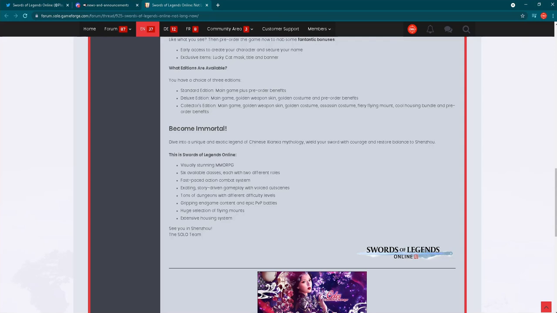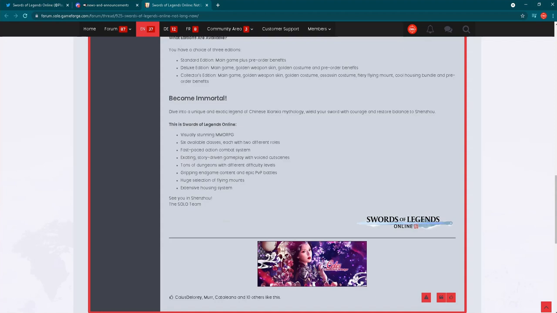So we have here some main features of this game, and I will go through them. Become immortal. Dive into the unique and exotic legend of Chinese mythology. Wield your sword with courage and restore balance to Shenzhou. This is Swords of Legends Online. So let's see what is written here.